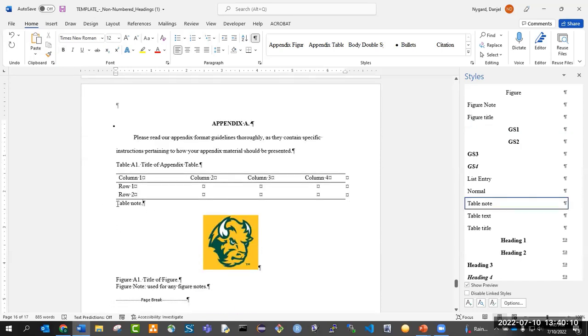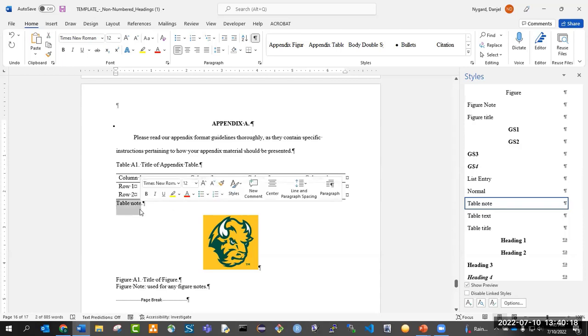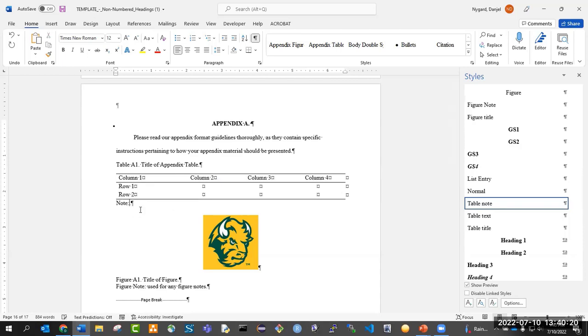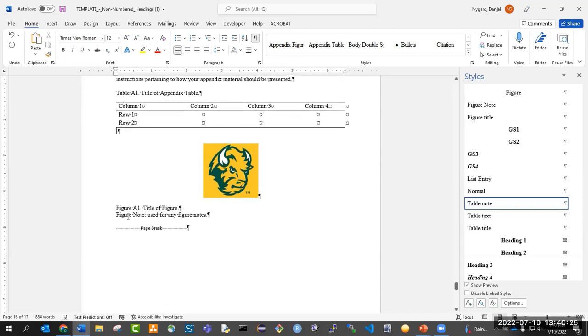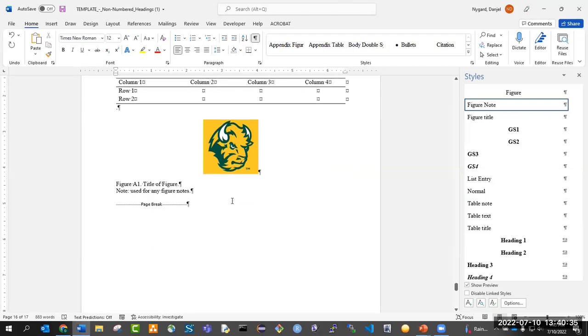Same thing here with table note. I put this here because I wanted to say this is a table note. You actually want to remove that. If you want to include a header for that, you can just go note or something like that. But the table note thing doesn't need to be there. Same thing with figure note. This figure note, if anything, at a minimum, you should at least just call it note. So that's one change that you're going to want to make.